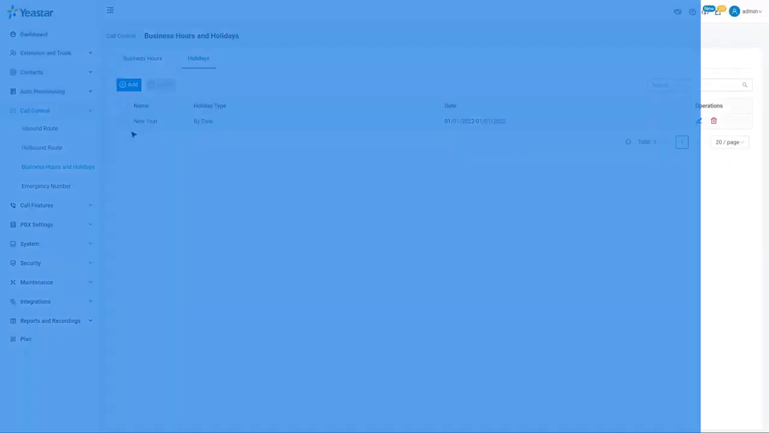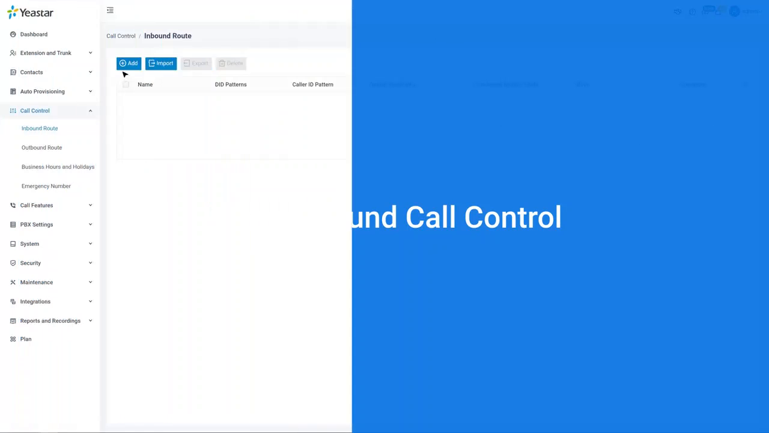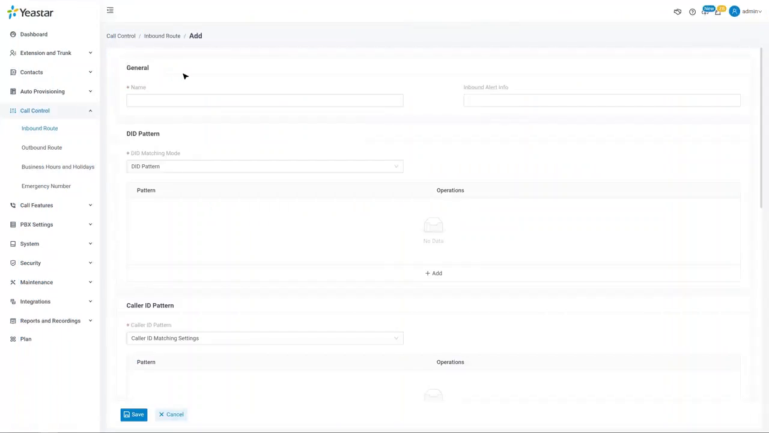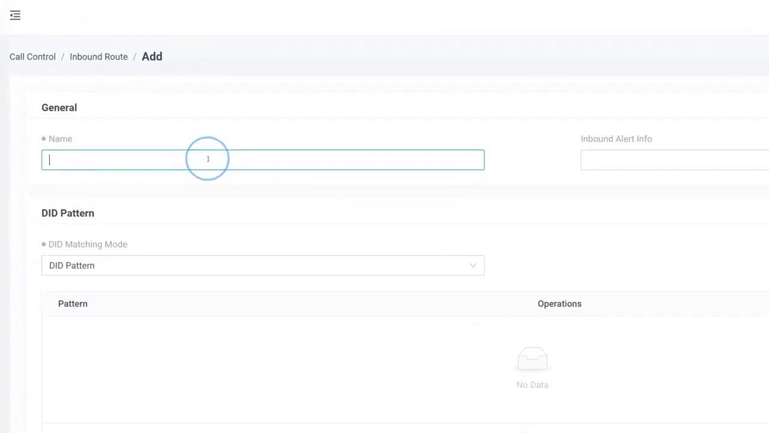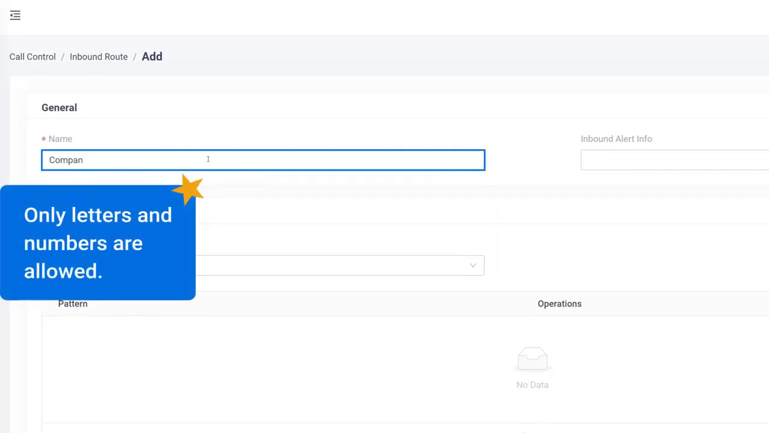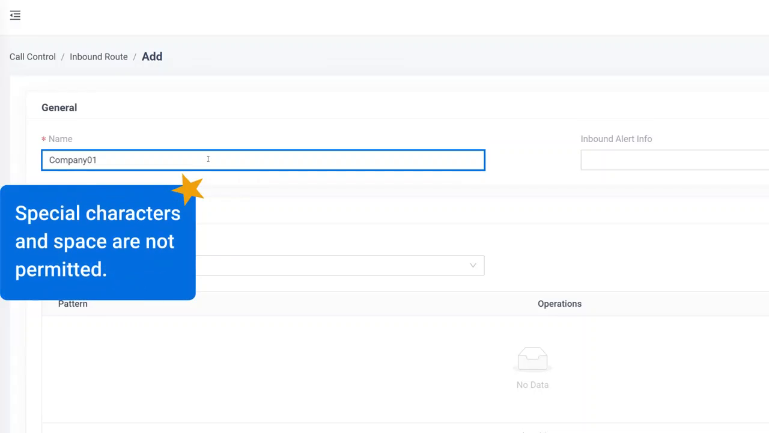Now let's get back to the inbound route page. Click on Add. We're going to set up the rule for our company to handle inbound calls. Firstly, name the route to identify it. Note that only letters and numbers are allowed in the name. Special characters and a space are not permitted.